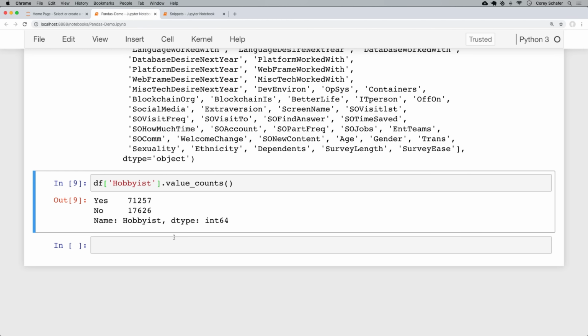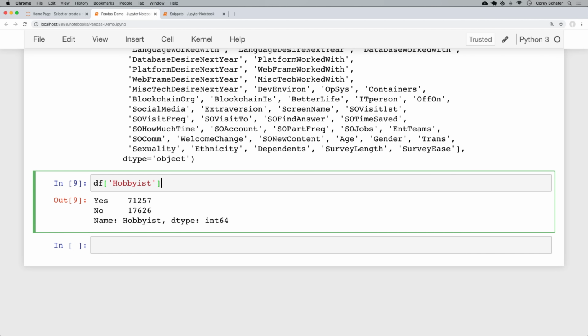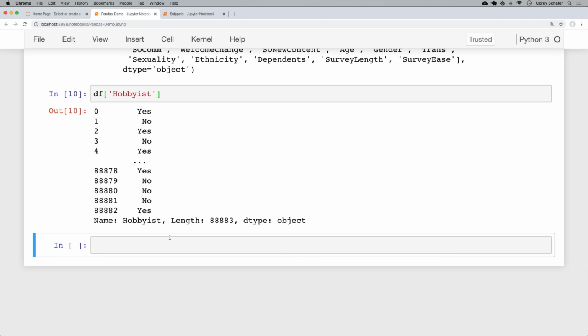Okay, but with that quick sidetrack out of the way, let's keep going and go over the other things that we learned earlier. So we got a column here, so let me get rid of that value_counts. So we have our column here. So now let's grab a specific row and a specific column. So let's grab the first row, and we'll also grab that same hobbyist column for that row.